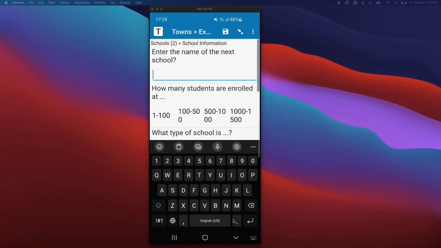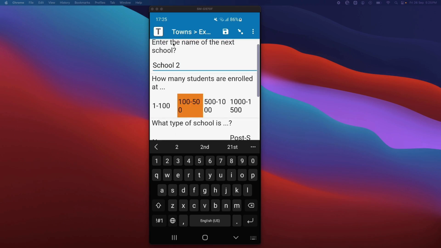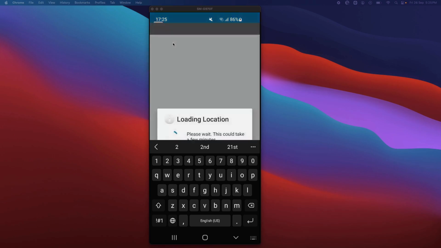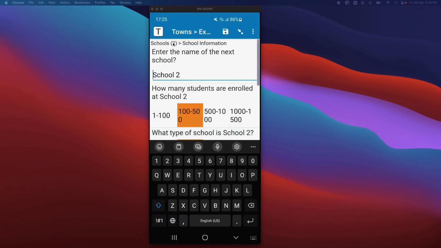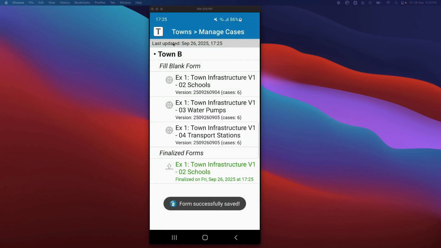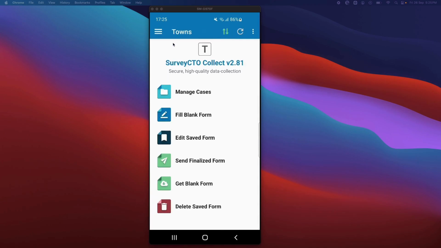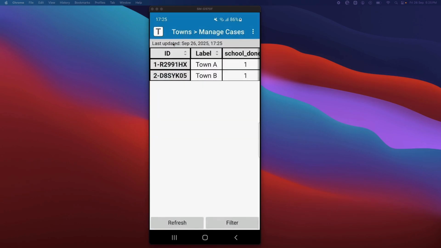Okay, and then school number 2. Here you will see that this is number 2 of the repeat group. It's between 100 and 500, a primary school, and then you record the location. Save form and exit. Now I'm going to refresh again, and now you will see that for town B the school registration is done. 1 means that it's done.